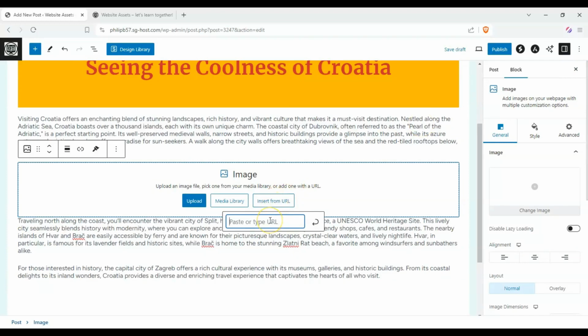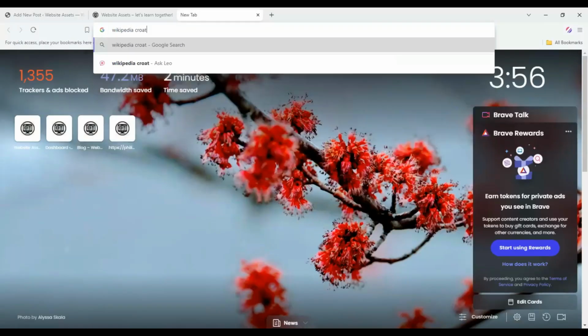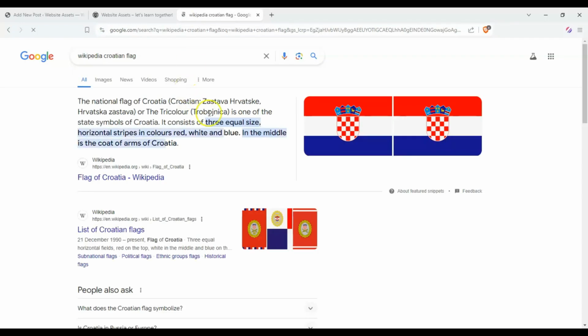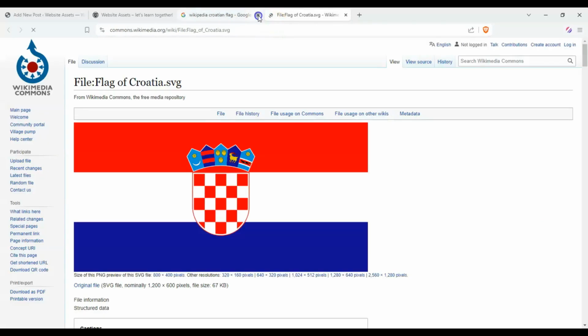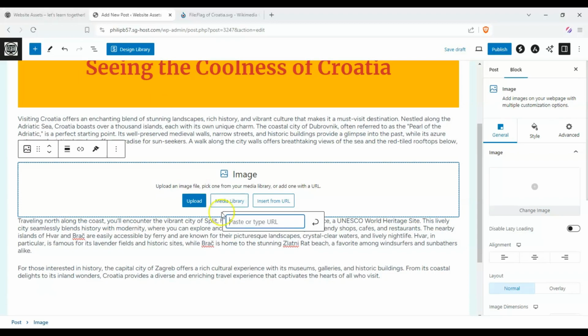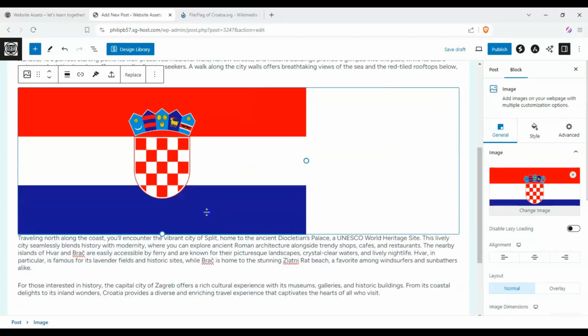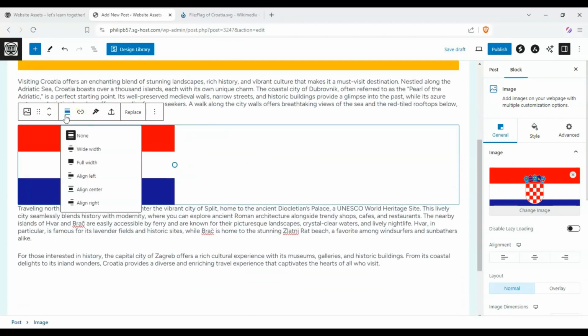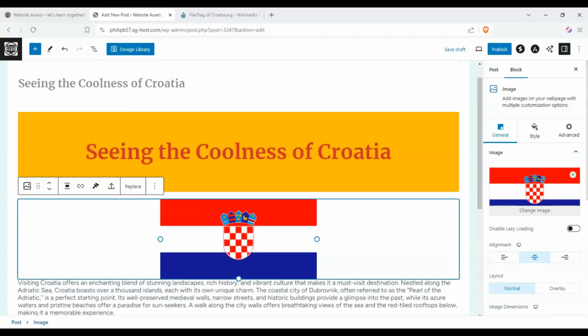So if you had, let's say, a Wikipedia site URL for, let's say, Wikipedia, we could do this, and we can click on that, and it should take us to the flag of Croatia, and we can copy the link address and type it in here, and it should appear there. Okay, so let's keep that in here actually, and we can align it on the center, and we can use this to move it up.